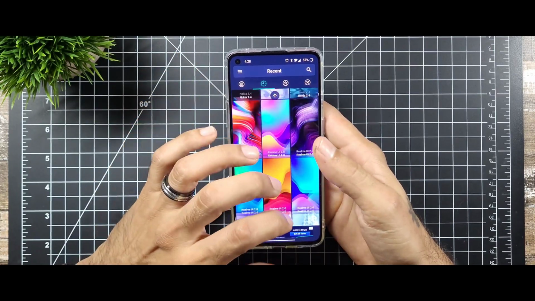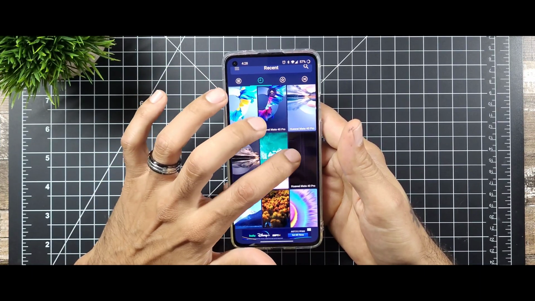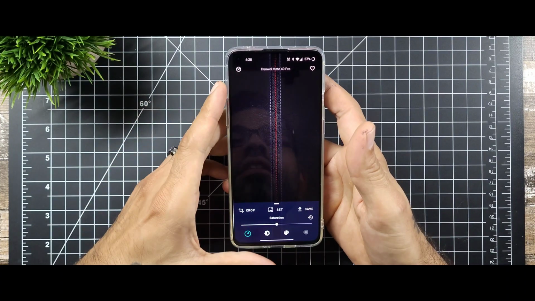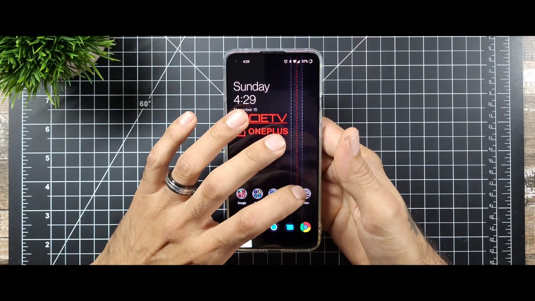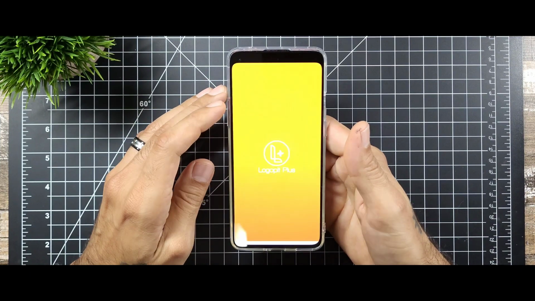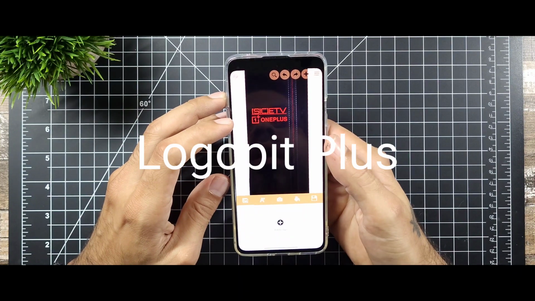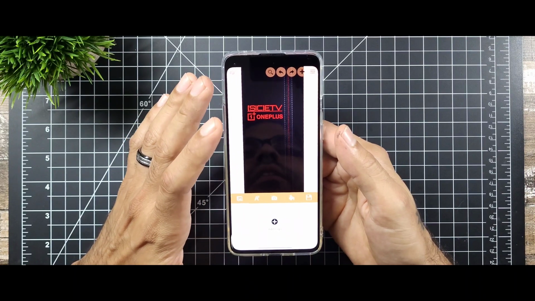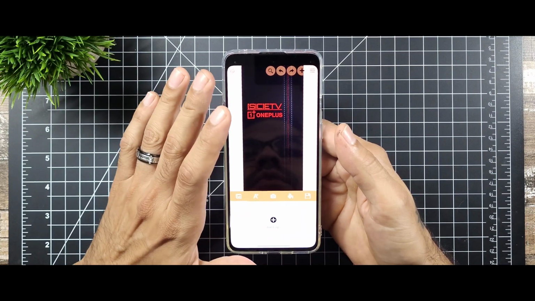For instance, I downloaded one of these wallpapers, which was this one right here from the Mate 40. You just hit save and it is downloaded to your phone. Next thing you're going to want to do is go to your Play Store and download an app called Logopit, which you can see right here. I already have it downloaded, and this is very simple to do. Like I said, I'll post a link down below so you can go check it out and download it.